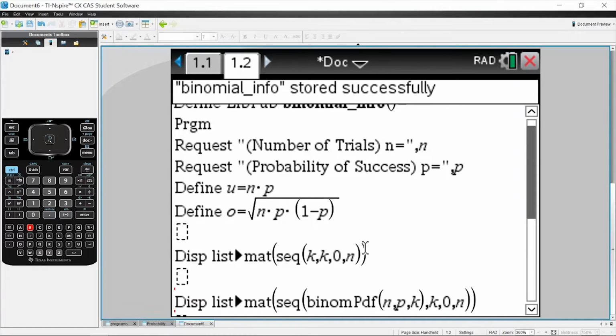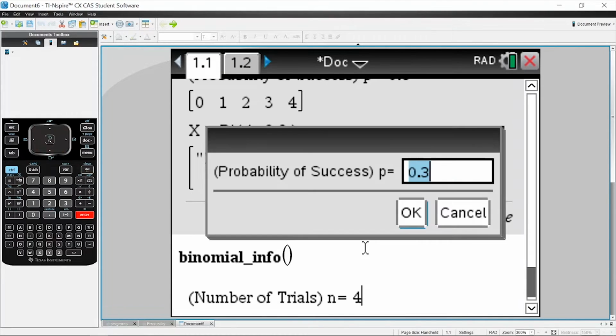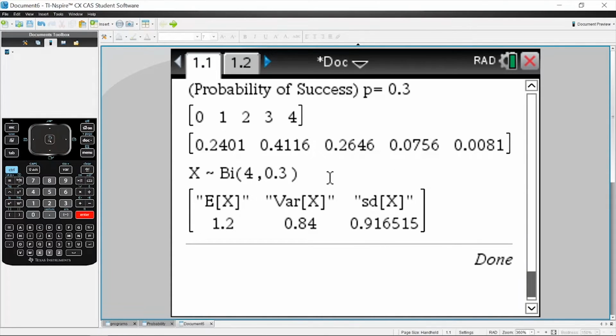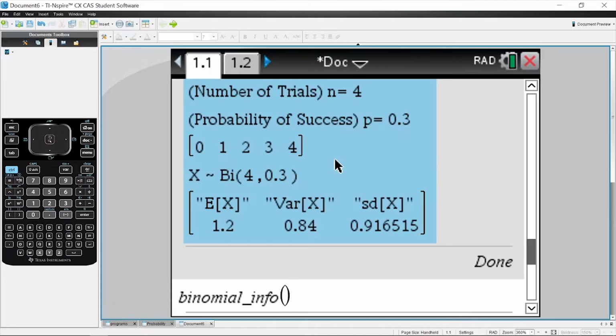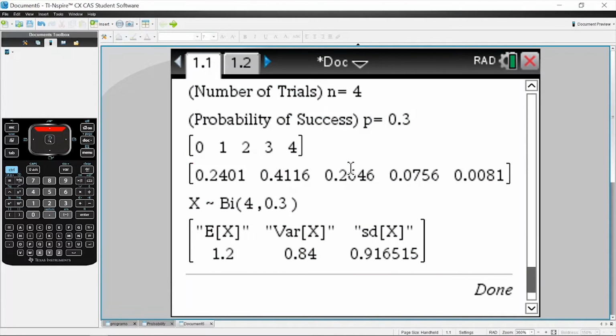So if we hit Control B and go back to our program, and if we run this thing right here, notice that we have two matrices now. We have the list of the x values from 0 to 4, as well as their associated probabilities. So yeah, this is basically most of the stuff done. And now it's just a matter of combining these two matrices together somehow.